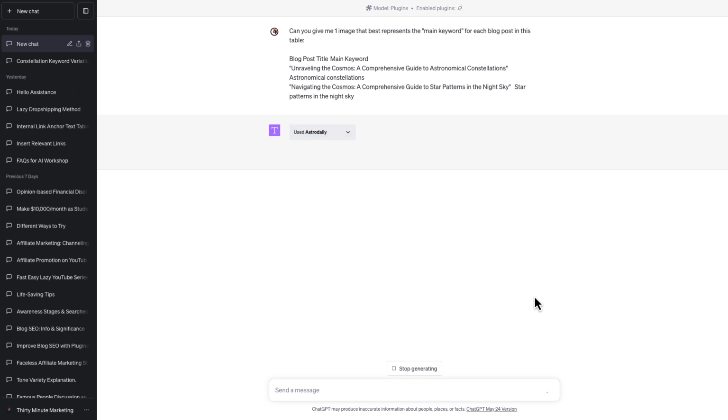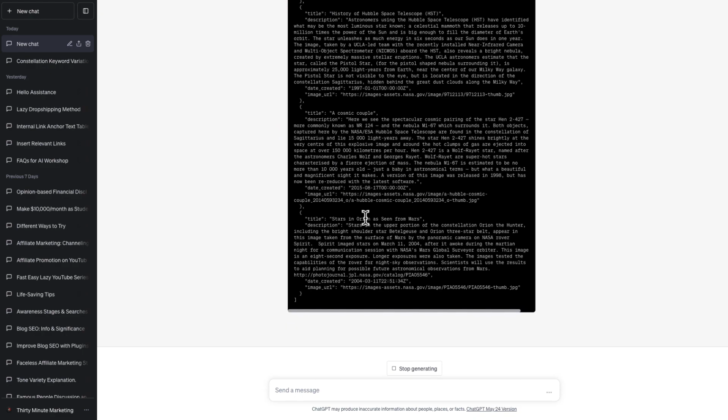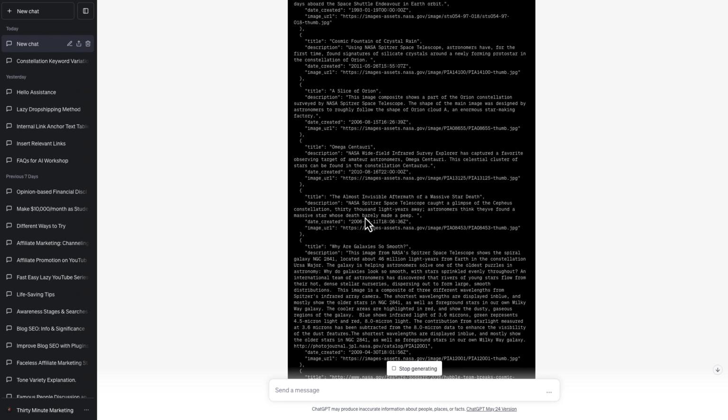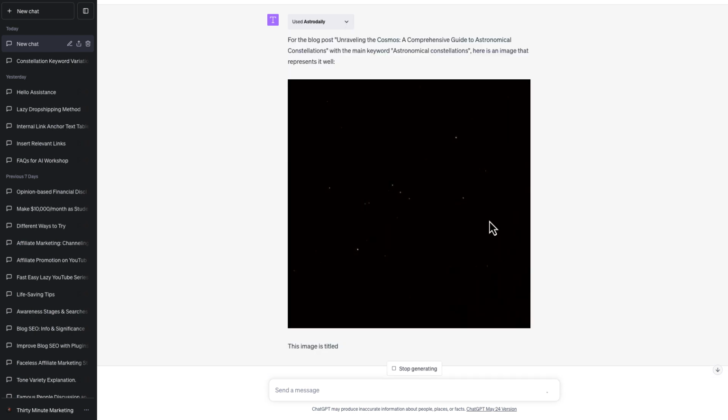I'm not really sure what it's doing. Of course, you can always click here and see the request and exactly what it's doing. Honestly, I don't really care. I don't want to get into the technical details of what it's doing, but it looks like it's just scraping images from assets.nasa.gov. And then let's see what it comes up with.